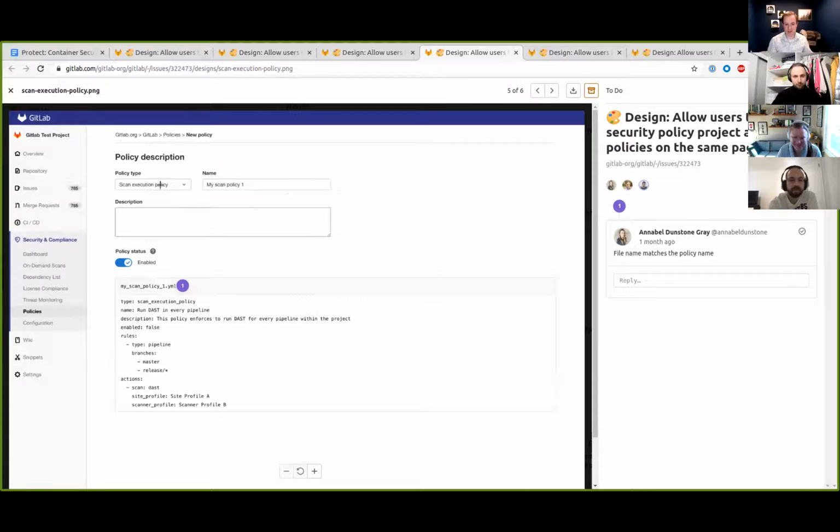So actually, we should remove these three, but otherwise this mock stands. You should just be able to select the policy type. And then if it's a scan execution policy, all you get is a text box to put in your YAML. So that's really this third iteration is just making some progress to let the users edit this in a user interface rather than having to go out to that separate project.